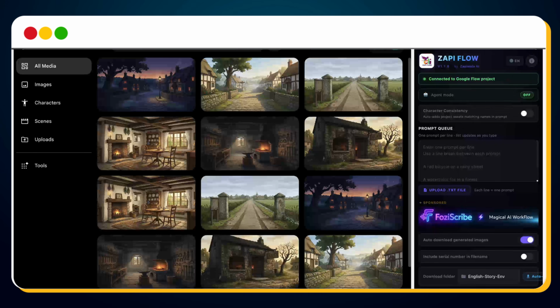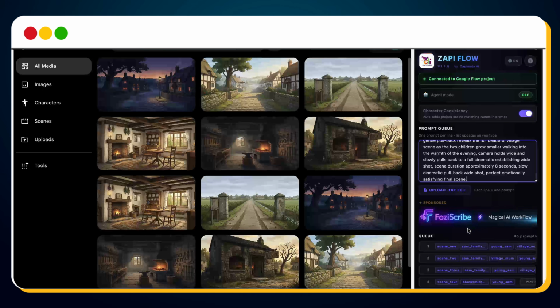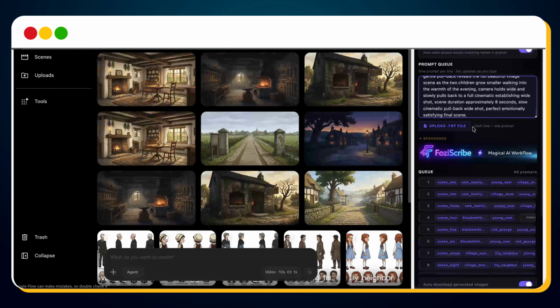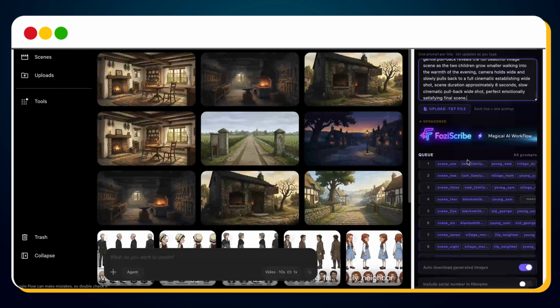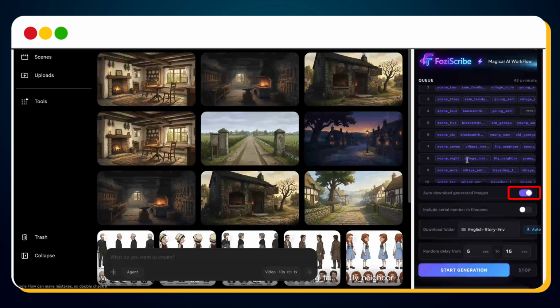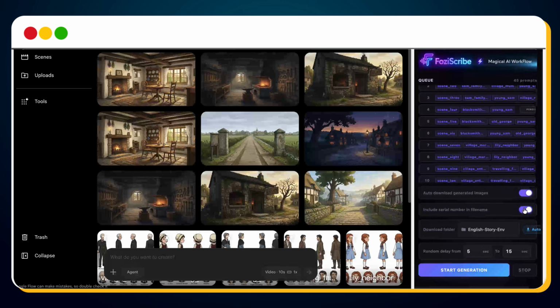Now, back to the extension. Let me turn on character consistency. This single toggle is the difference between a professional video and a broken one. Paste every video scene prompt into the prompt box. 45 prompts. Loaded and watch. The extension automatically detects which characters and environments belong in each scene. Turn on auto download. Turn on include serial number. Set your output folder. Hit generate.